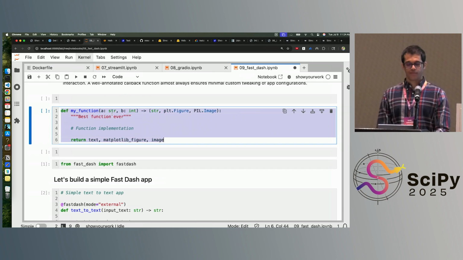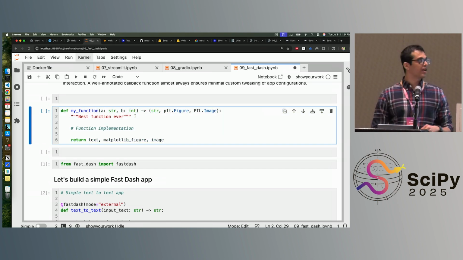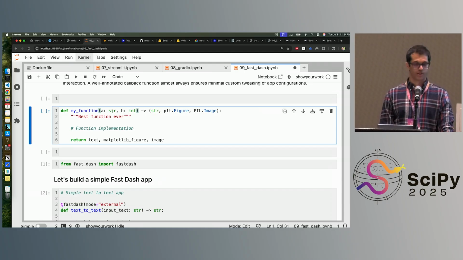So the Python functions that we typically deploy end up looking like this. So we have def something, name of the function. We have some inputs, and a good rule of thumb is to always type hint your functions. So in this case, input argument A is of type string, B is of type int, and the output that I'm expecting from this function are three things. One, the first output is a string as well, some text. The second output is a matplotlib figure, and the third output is an image, a PIL image.